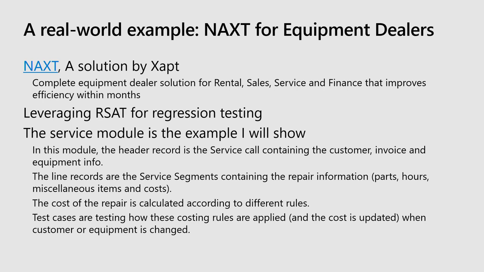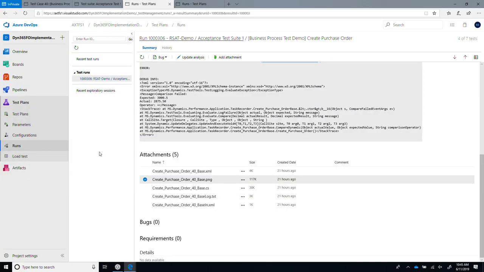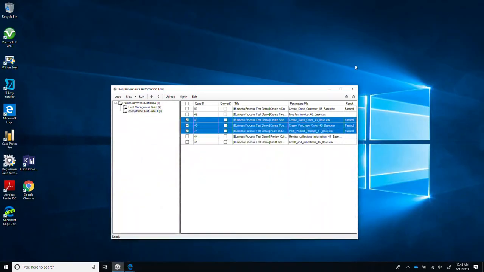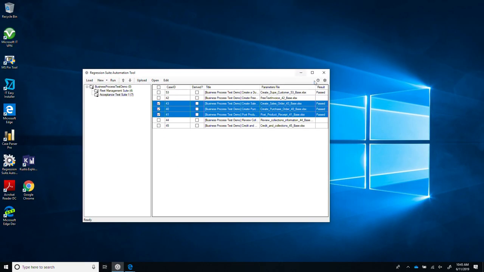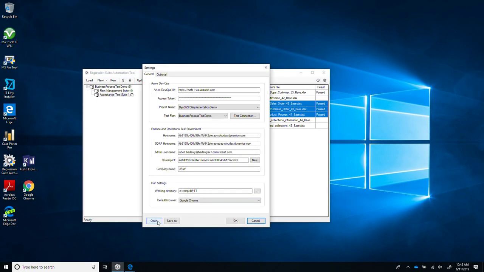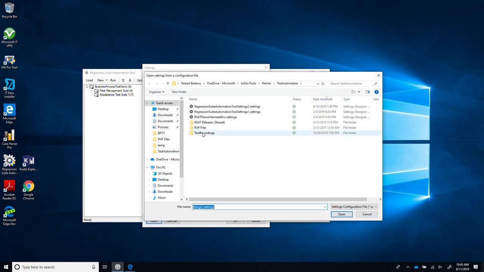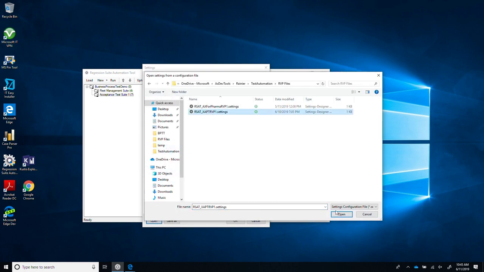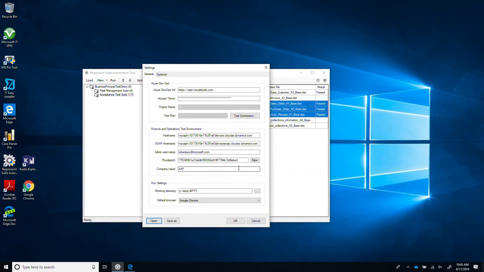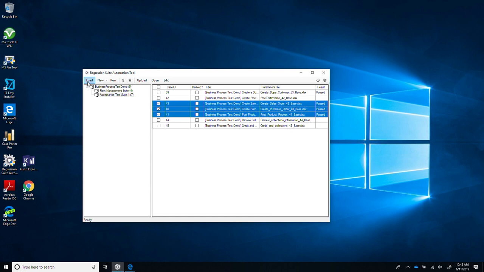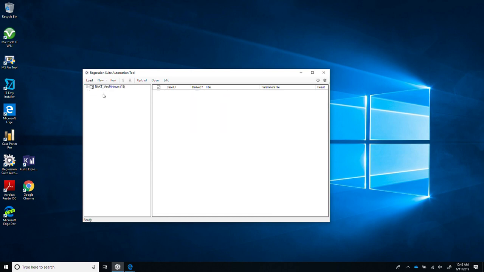I can switch back to the demo machine for a second. Yes, you can see it. So I go to RSAT. I'm going to switch configurations to the one that is testing Exact. I hit OK. I click on load. This will load the test cases from the Exact DevOps project. I have their test suites here. I'm going to pick the first test suite.